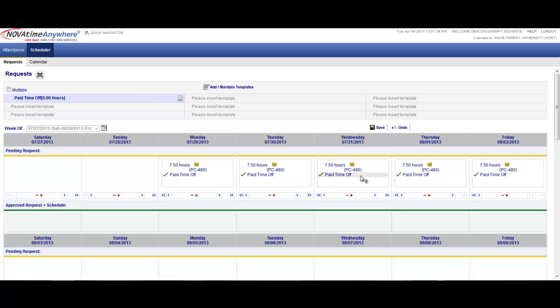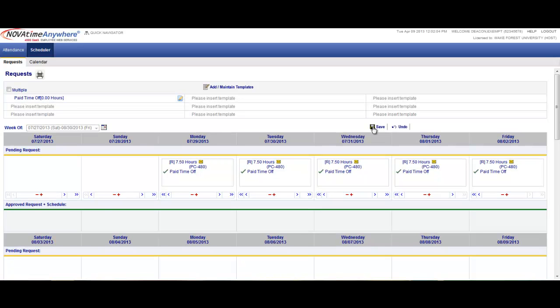Now what I need to do at this point is to send this request to my supervisor. To do that, I'm going to click on the Save button right here, and it's usually found in between Wednesday and Thursday on this screen. So I click on Save, and as soon as my envelopes stop flashing, I'll know that the system has sent my request to my supervisor, and my supervisor can take action on my request one of a couple ways.